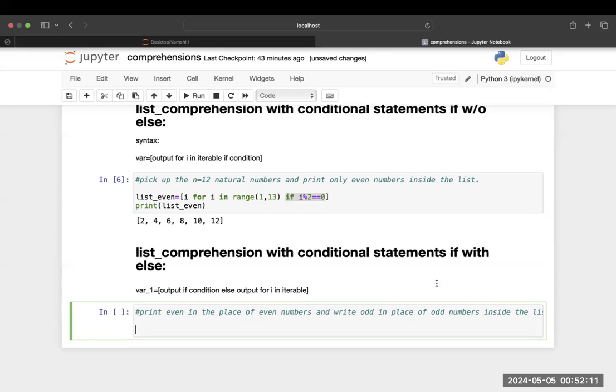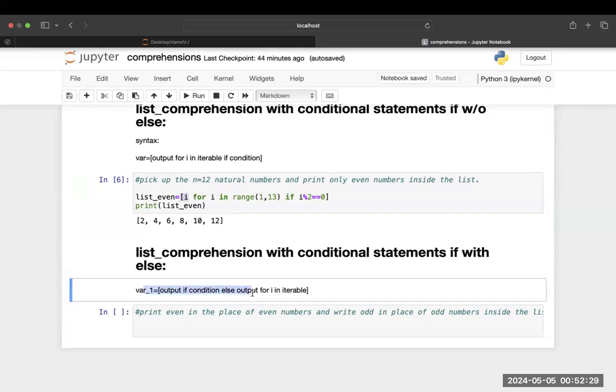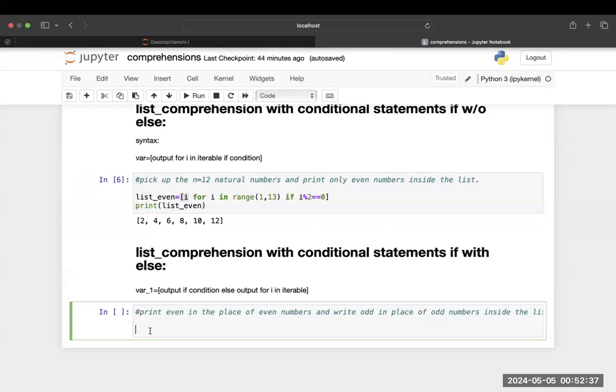Okay. So guys, you know that previously we were only having the even condition, right? That's why we were printing the even number. Now we are going to have both even and odd conditions. In that case, we are going to take the help of this implementation of list comprehension. Okay, let's write the program. Simply mentioning one list here. So let's say list of if, else.